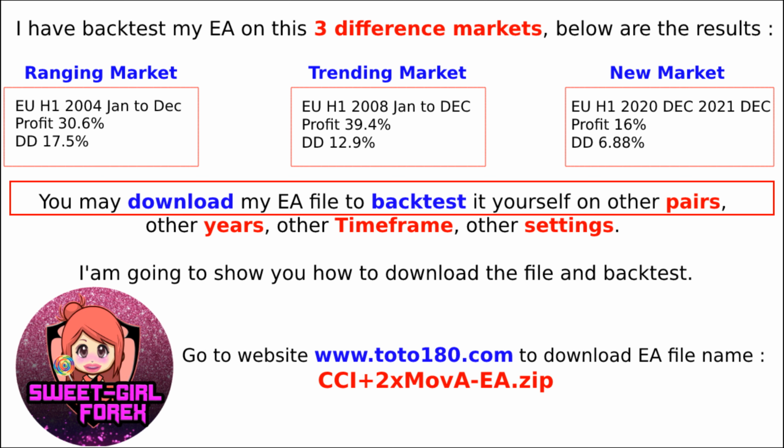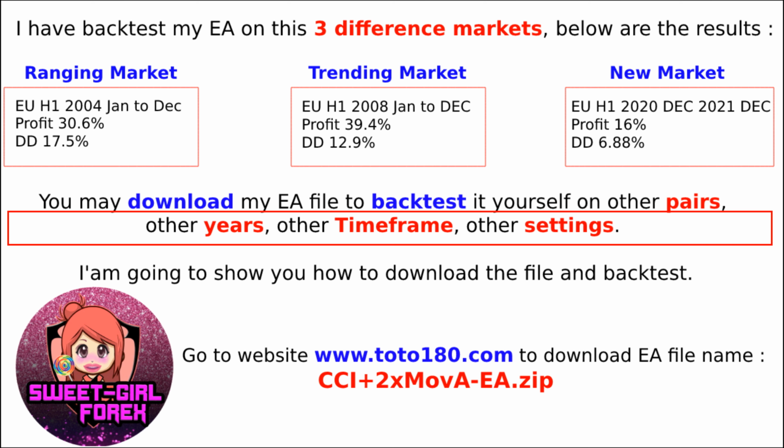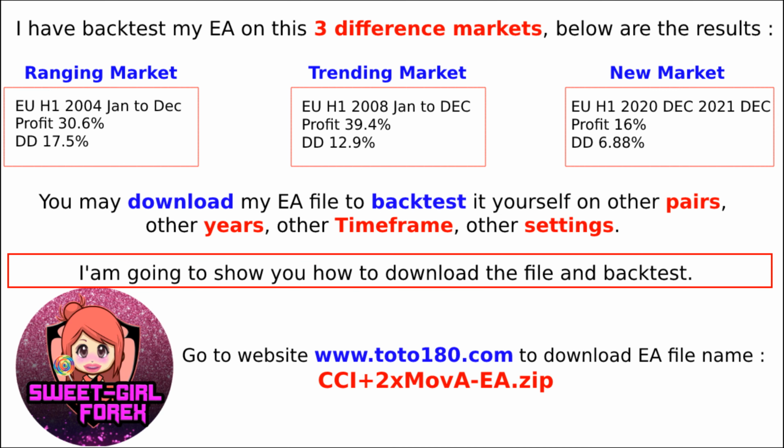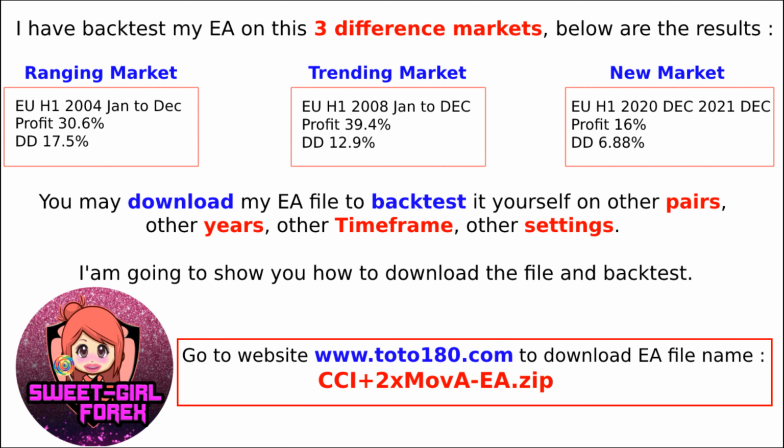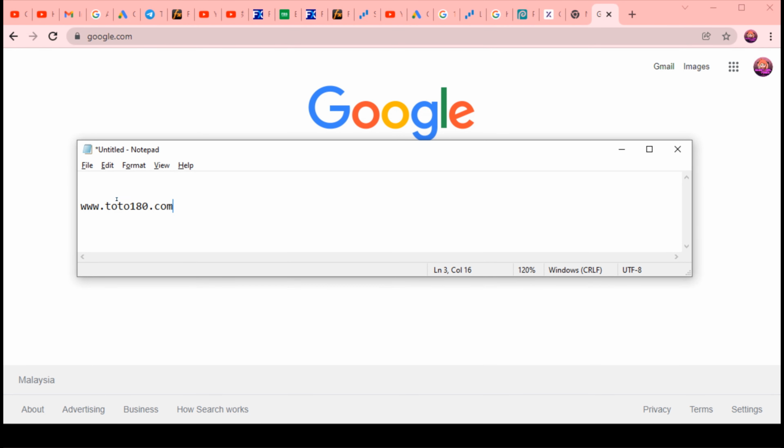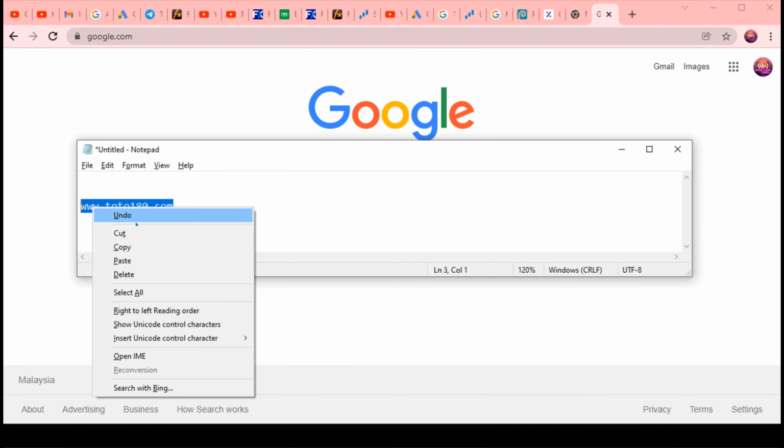You may download my EA file to backtest it yourself on other pairs, other years, other time frames, other settings. I'm going to show you how to download the file and backtest. Go to website toto180.com to download the EA file named CCI to Mova EA.